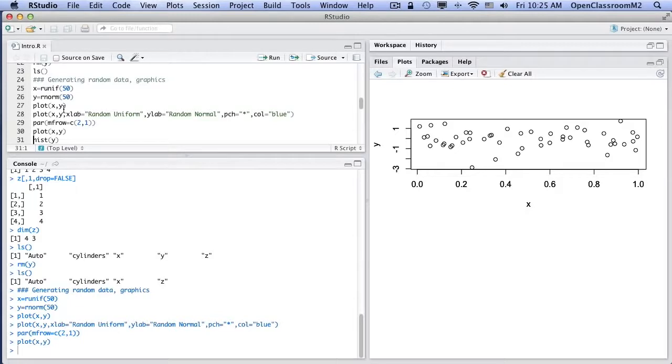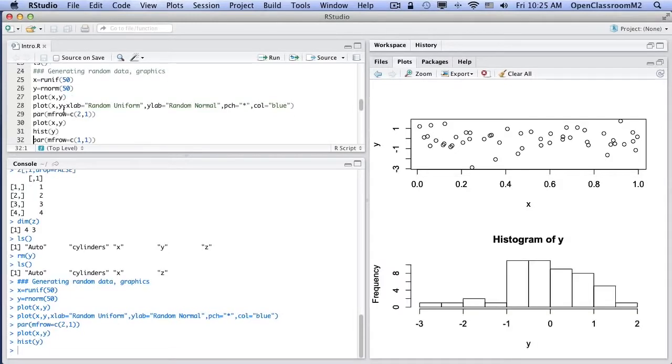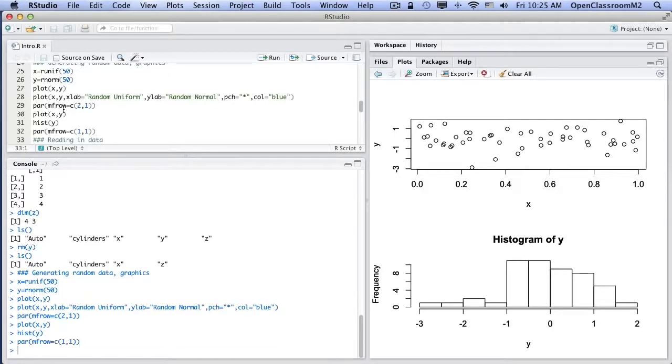And so in the second part of the region, we're going to do a histogram of y. And that mfrow division will stay in place until you reset it with another mfrow command. And so there we've reset it.